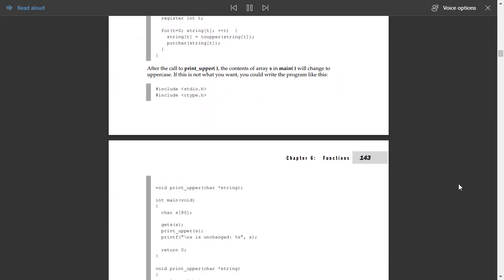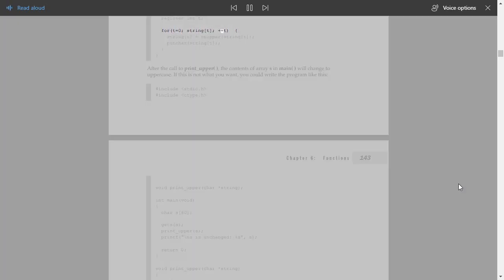For example, consider the function print_upper, which prints its string argument in uppercase. #include <stdio.h> #include <ctype.h> void print_upper(char *string); int main(void) { char s[80]; gets(s); print_upper(s); printf("\ns is now uppercase: %s", s); return 0; } /* Print a string in uppercase. */ void print_upper(char *string) { register int t; for(t=0; string[t]; ++t) { string[t] = toupper(string[t]); putchar(string[t]); } } After the call to print_upper, the contents of array s in main will change to uppercase.